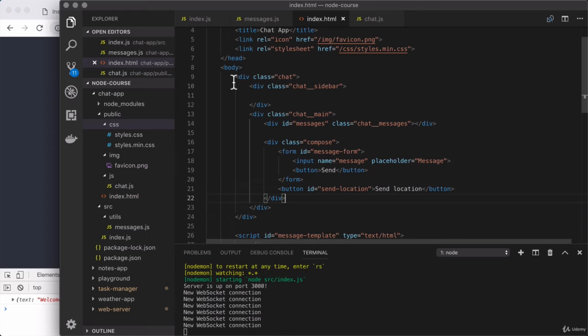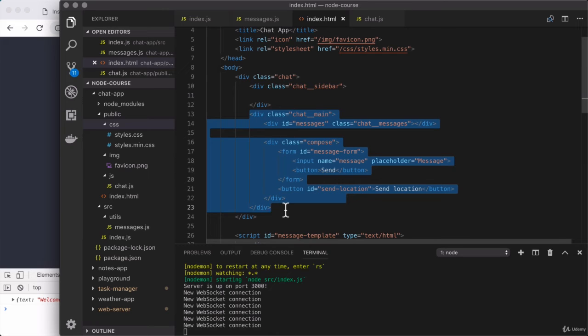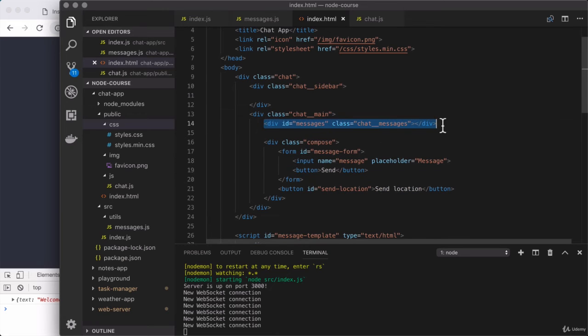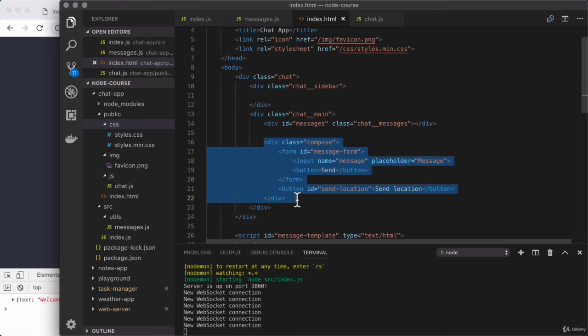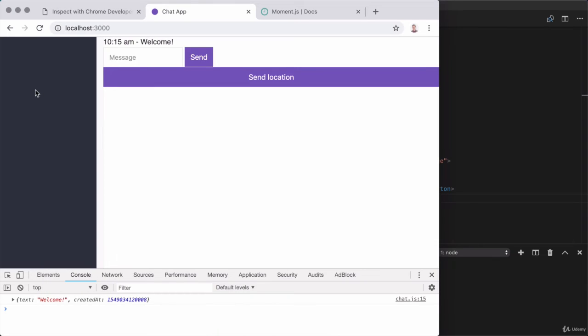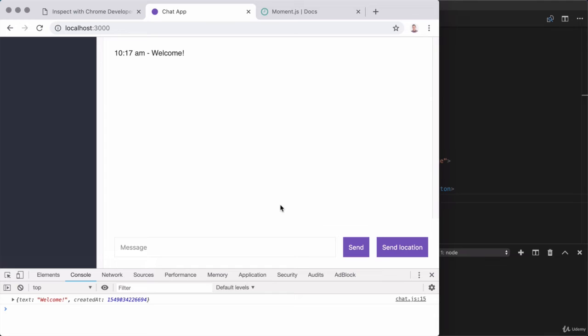We have the main chat area, we then have our sidebar. Right here, we have the right-hand side. Here we have our messages up top, followed by the composition elements down below. Now let's make sure that we saved our markup, and from the browser, we're going to refresh things one more time, and we should see some major changes.